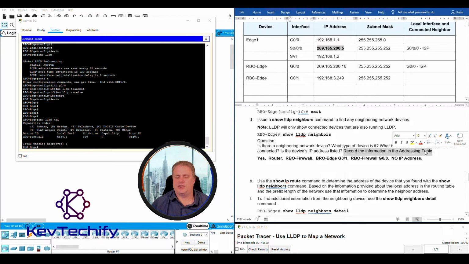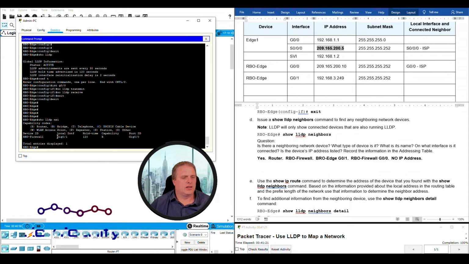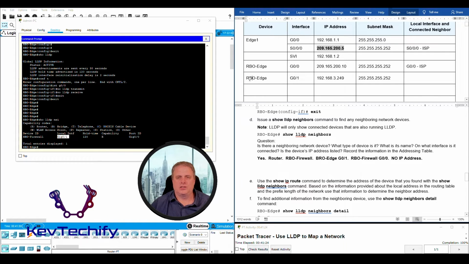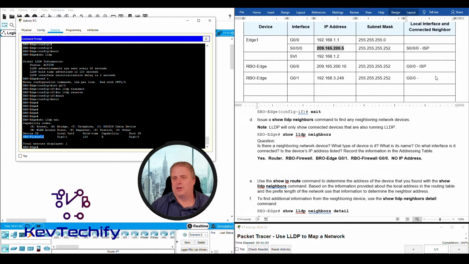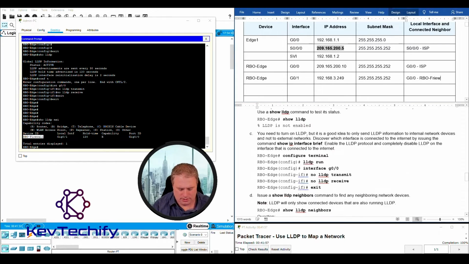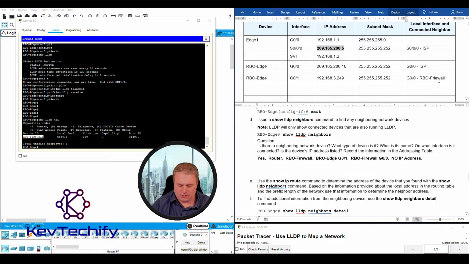Record the information in the addressing table above. Once again, we are on the RBO-edge, so we actually have two entries already for the RBO-edge. We are on the local interface here on RBO-edge of Gig 0/1, so we'll be looking at this line of information. We don't have anything about IP addresses; we got that information earlier. But what we can tell you is the interface we're connected into on the far side, the port ID on RBO-firewall, is Gig 0/0. And the name of the device is RBO-firewall.